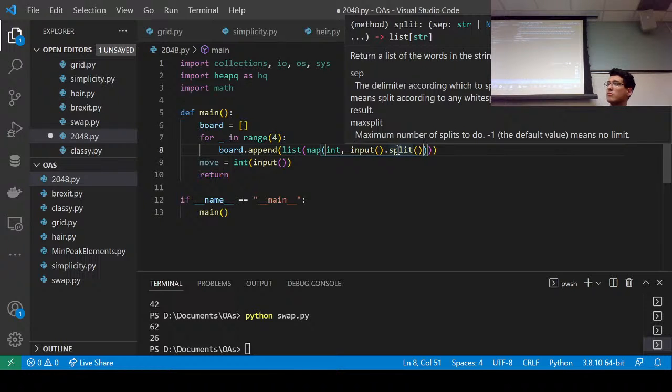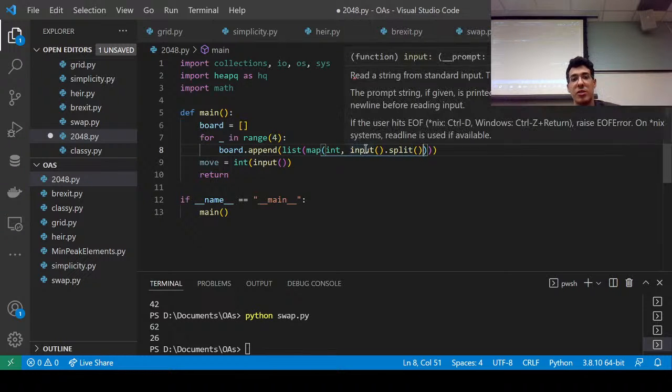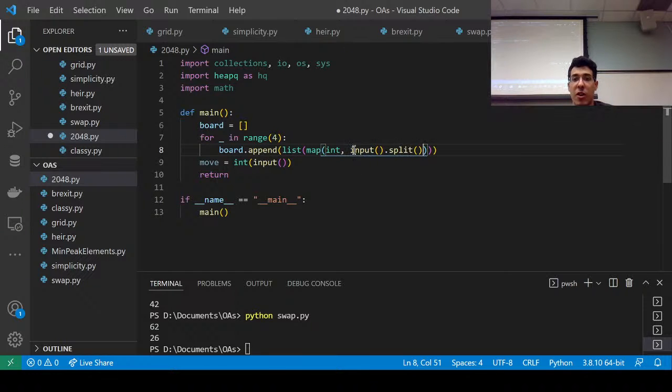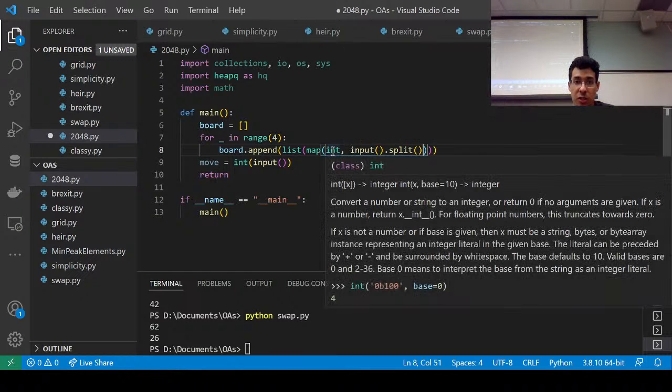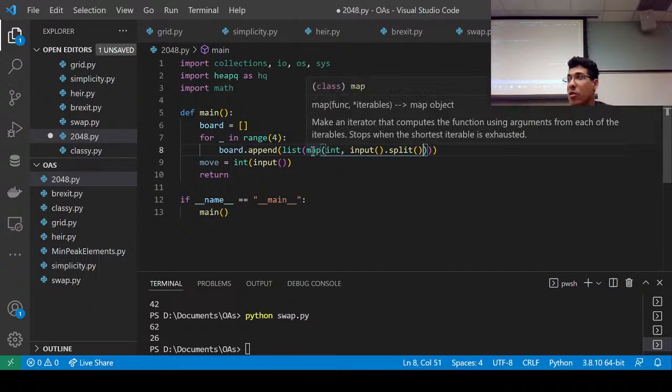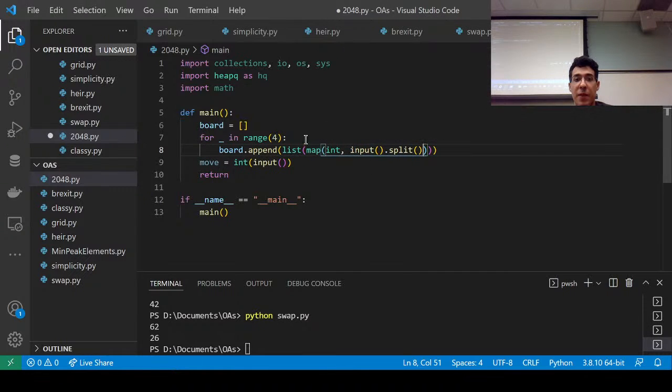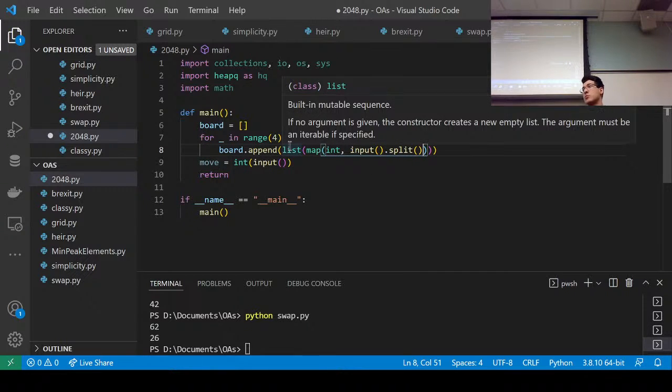And then we turn that into a list type, and we append it to the board. The map takes in an iterable, which is this list of strings, and turns each of them into an int. That's what the map does. Then we turn that into a list again, into the row itself. So it's basically the row of numbers. That's what this does.